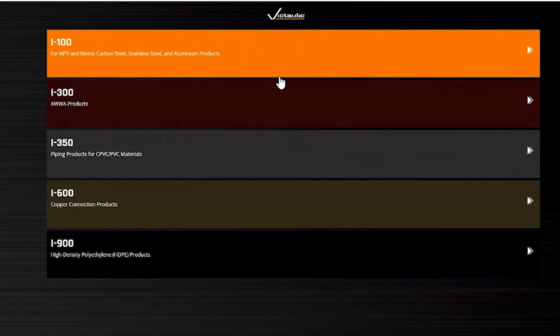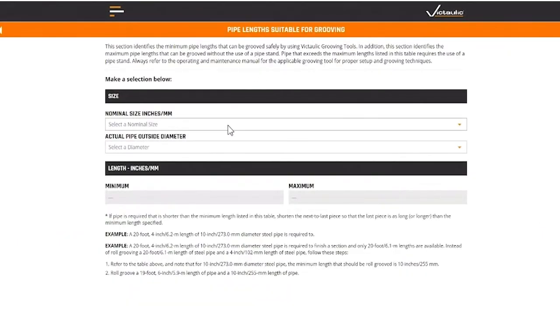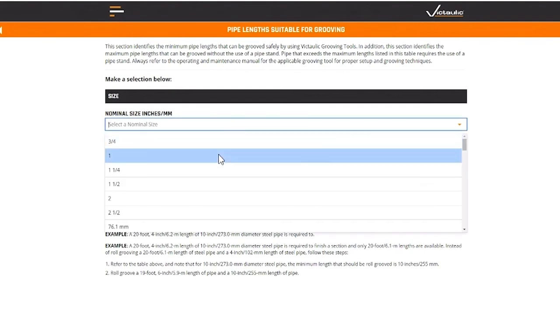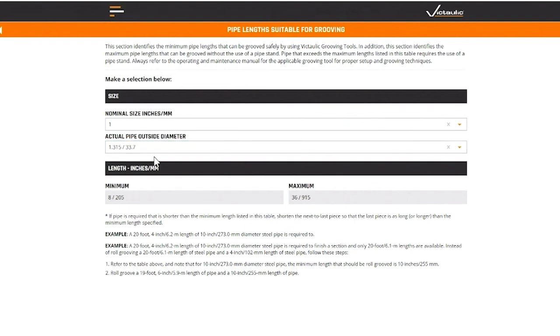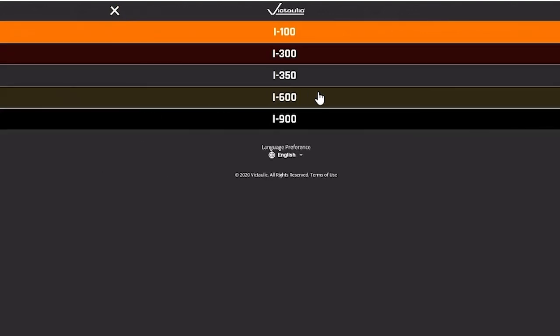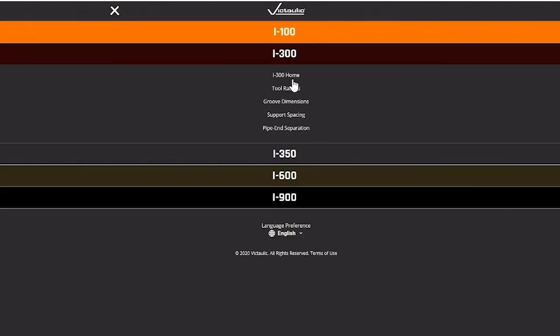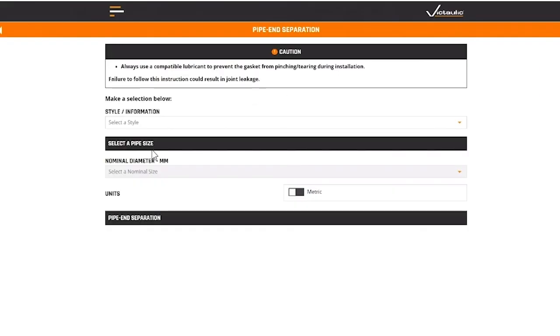This will open our suite of installation manuals for our various product types. Users can access the dimensional table information found in our printed manuals. Returning to the landing page, clicking Video Installation Instructions will open our collection of installation tutorials.